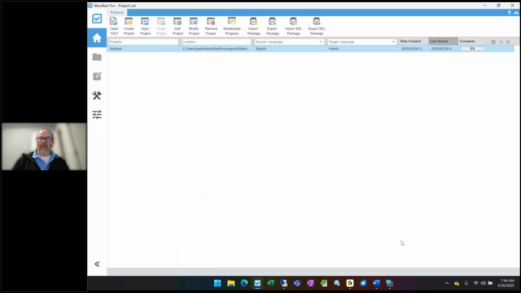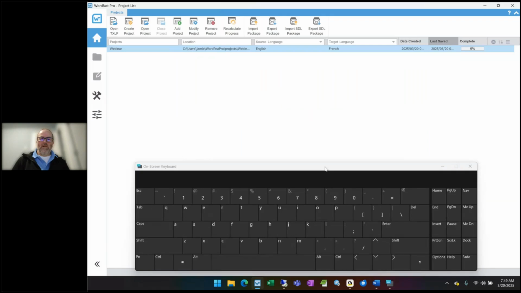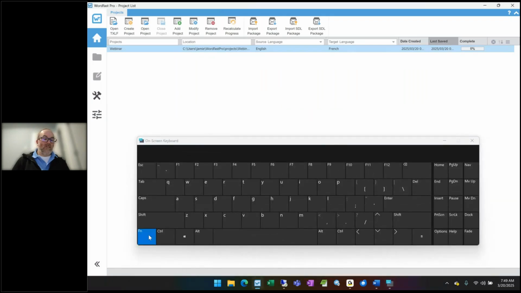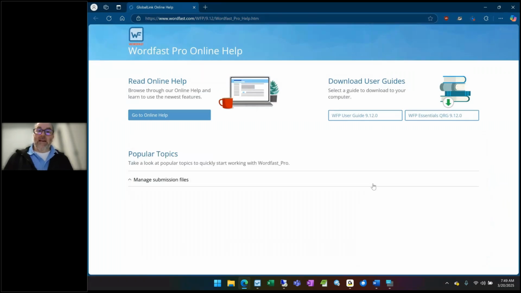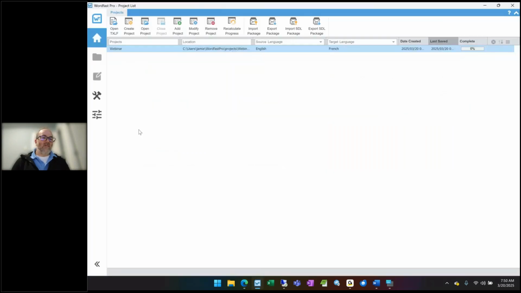All right. And I'll bring up my on-screen keyboard. I'm going to press my function key and then F1. And there we go. So it opened the Wordfast help. All right. So again, the default was Control plus Alt plus H. I changed it to F1 because I felt like it. I'm going to come back to the Wordfast Pro Online Help in just a second because I'm going to use that to show you some interesting information. But first, let me return one more time here.